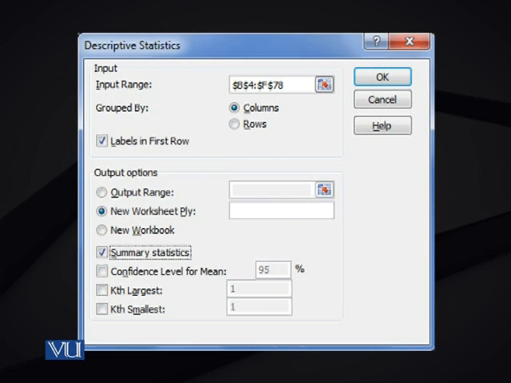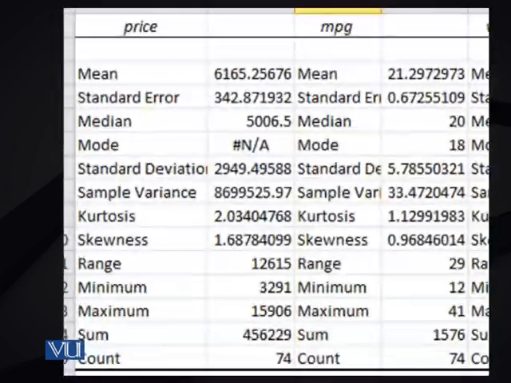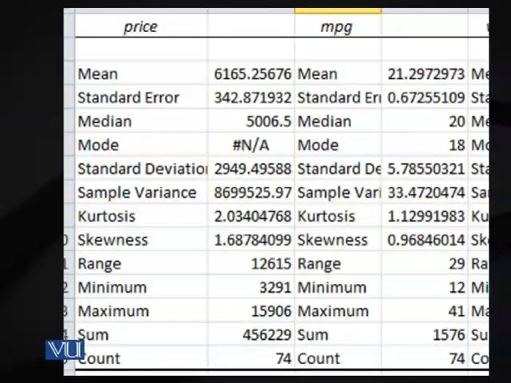And then you have checked labels in the first row. This means when you make a selection of the range, you will include the row which contains the labels or the variable names. Down below you may check the new worksheet, so the results will be displayed in a new worksheet. You must check summary statistics to get the summary statistics. If you have given the proper range and you click OK, then you will have a result, which you are seeing in the next slide, which shows the mean, standard error, median, mode, standard deviation, kurtosis, skewness, range, and many others. Count, the last one, which is 74, is the number of observations.